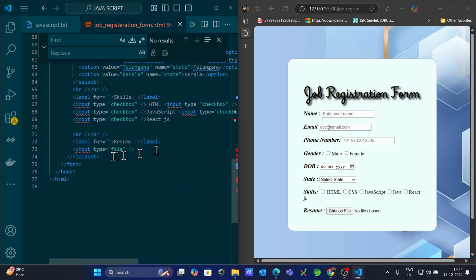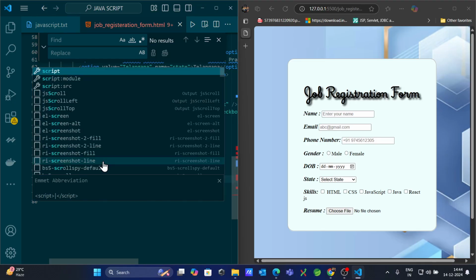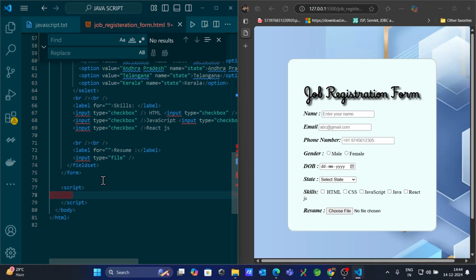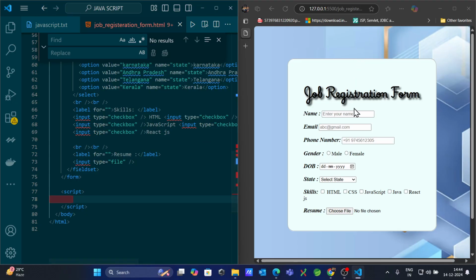Okay, do one thing. At the last I'm taking a script, JavaScript tag, because here we can apply internal JavaScript or else external JavaScript. Internal JavaScript goes at the end of the body. I'm taking a script. Inside the script we need to do one thing. So our task is, we have already created this using HTML and CSS here.